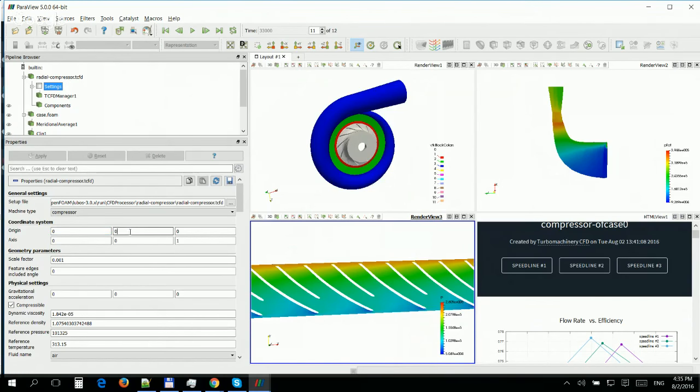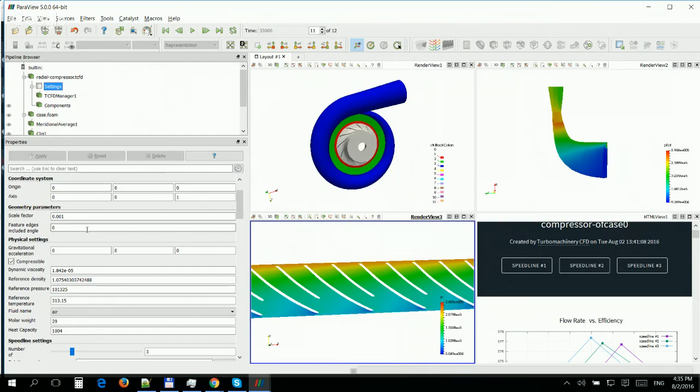Origin is any point on the axis of rotation. Axis is the directional vector of the axis of rotation. So basically, the coordinate system says what your axis of rotation is. And you can see it's the z axis, because point 0, 0, 0 lies on a line which has the directional vector 0, 0, 1. Okay, so that's the axis of rotation.